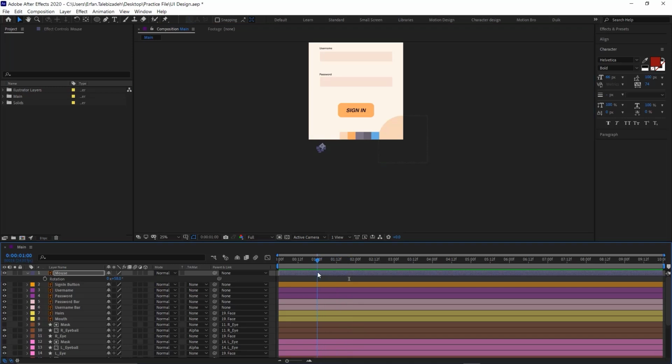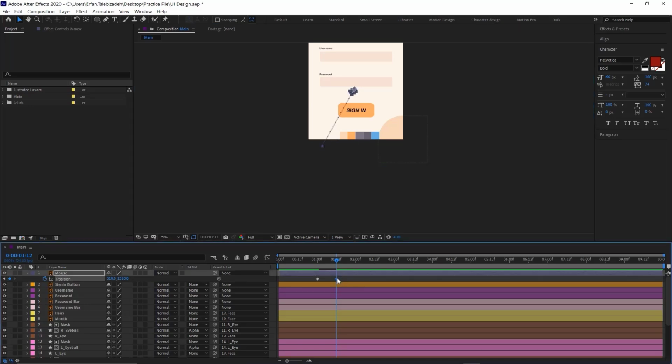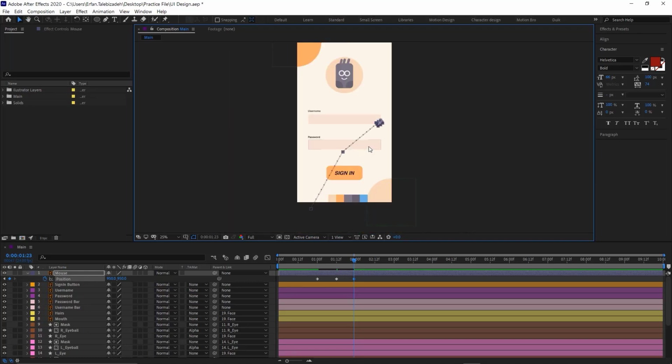Now, usually I start animating at 1 second, because that way I can offset the keyframes more easily. So I'm going to press P to bring up position, and then set a keyframe. Then I'm going 12 frames forward, and I'm going to bring it in here. Then I'm going to go to 2 seconds, and move it in here. And then again 12 frames forward, we will move it in here.